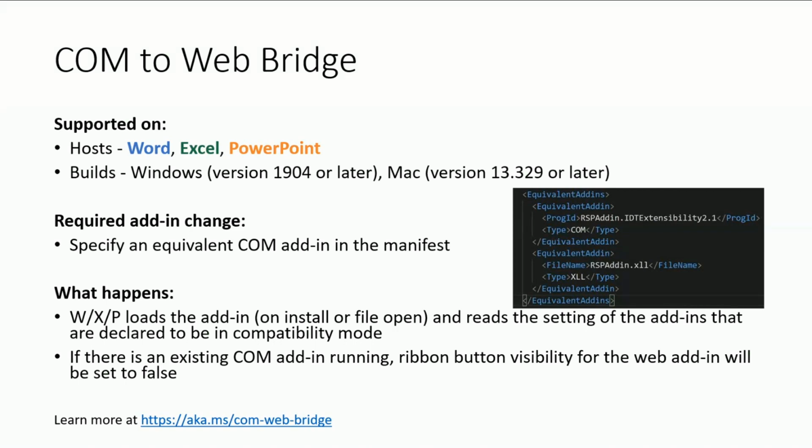I'll skip to what happens, and then we can go back to the manifest side. Essentially, when you load one of the hosts on Windows, if you opted into this mode, your users will see your COM add-in if it is installed. Otherwise, they will see your web add-in. What that means is that on Windows, if your user has your COM add-in, it would automatically default to that. However, they will see your web add-in if it is installed online or on Mac.